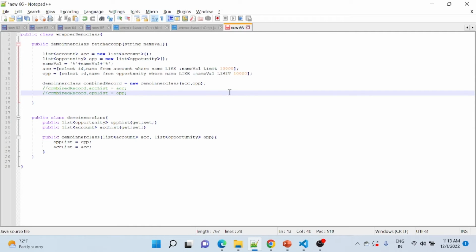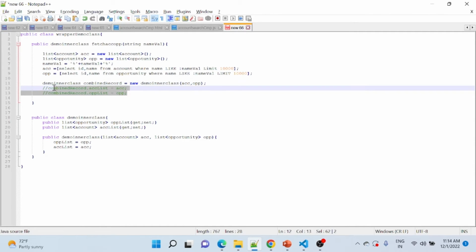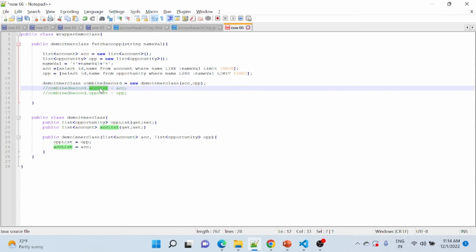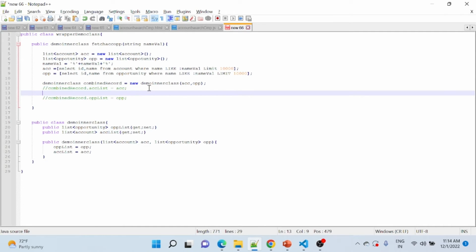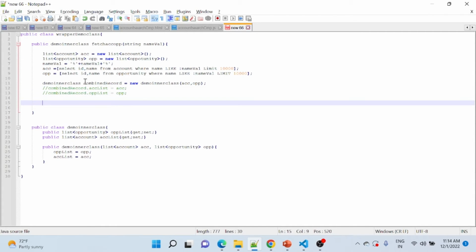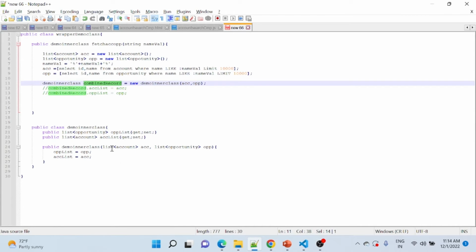Okay, usually we use the constructor if we don't need to modify any particular variable value. If you just need to do an assignment, then you can use constructor, else you can use this particular way of assigning it. So here you can do something like ACC list, and then you can write your own logic here to do the modification. Okay, so we have created an instance of the wrapper class, and then we have passed the value.